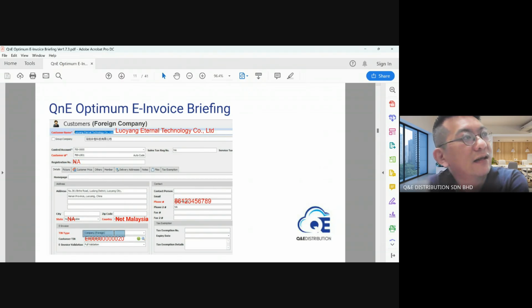Okay, so this one you don't need to key in as the system will generate it for you, as long as you select company foreign. By the time you click on save, it will help you to fill in. So if you select company foreign, make sure your country is not Malaysia, because by default it's Malaysia. So you have to change to another country like China or Singapore. So that will be not applicable.